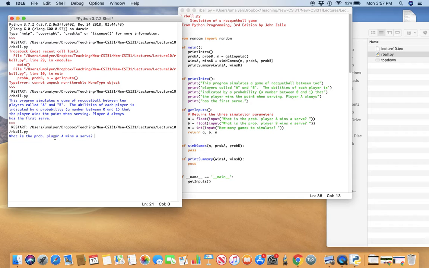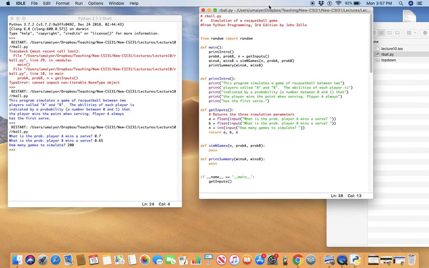What is the probability player A wins a serve? Probability is a number between 0 and 1, so let me give it 0.7. For probability B, 0.65. How many games? Pretend I want to play 200 games. So there was no problem here. Everything was fine.